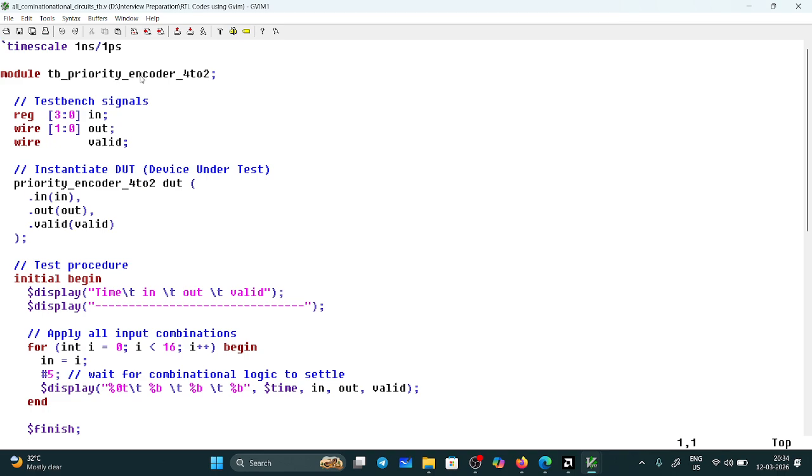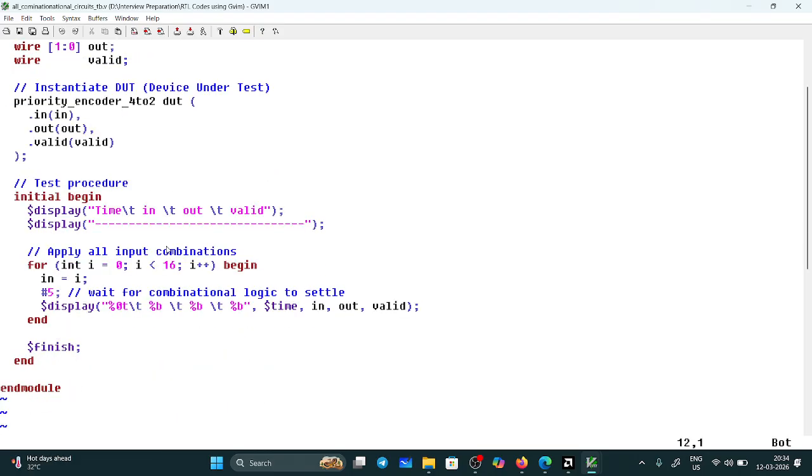Module TB priority encoder 422. We need to declare the internal variables: reg [3:0] in, wire [1:0] out, wire valid. Then you need to instantiate the design. What is my design name? Priority encoder 422. Whatever the variables outside the brackets are design inputs and outputs, and whatever the variables inside the brackets are testbench variables.